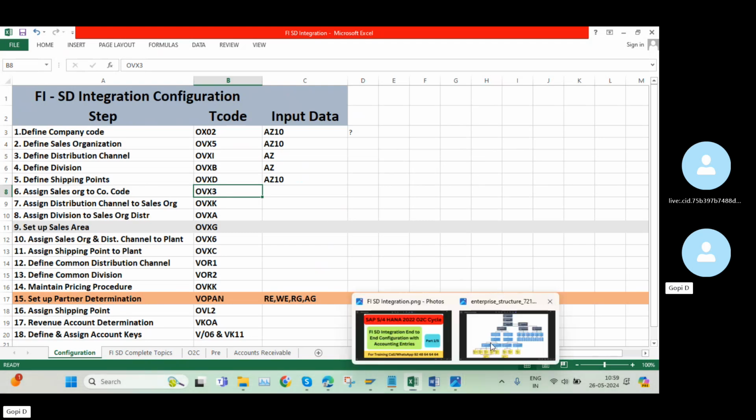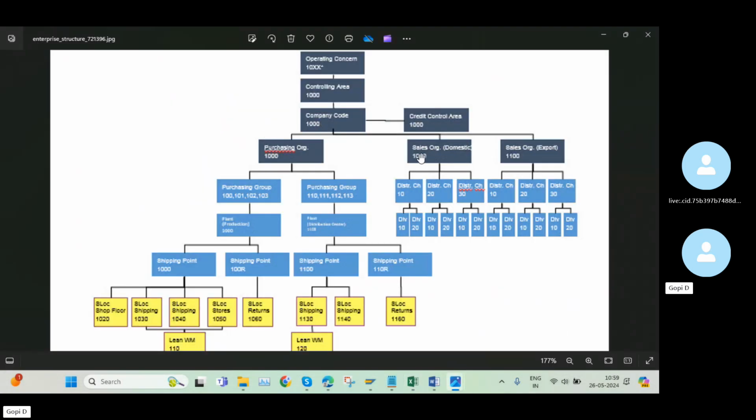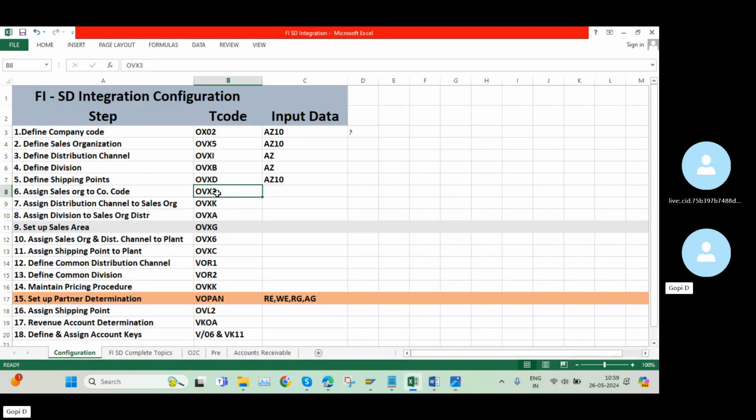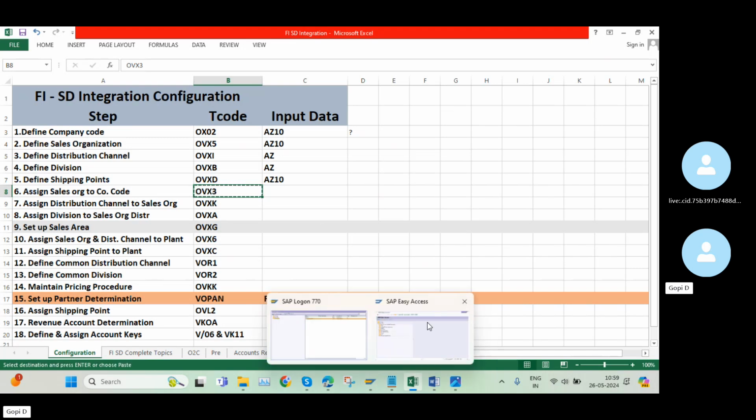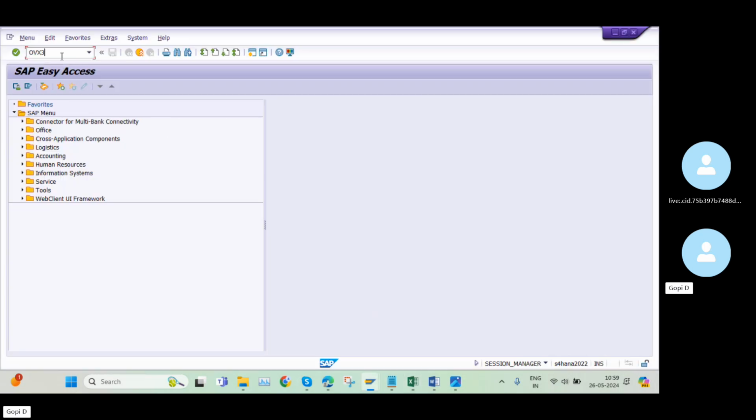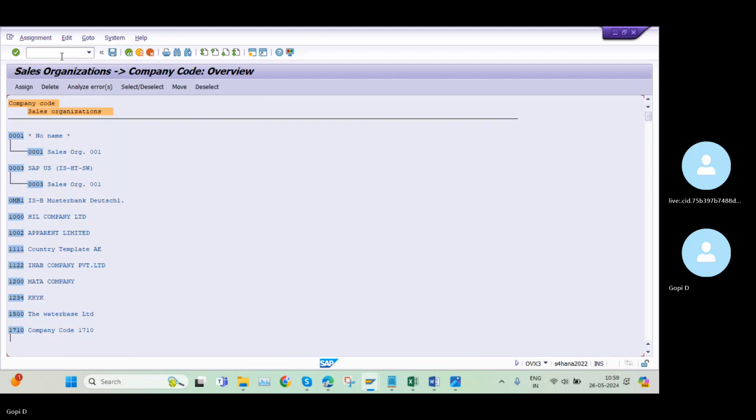So the point is, under the company code, we can create multiple sales organizations. But how are we connecting this company code to the sales organization? What we are currently doing in this step, with the help of this step, is connecting our sales organization to the company code. So OVX3 is the transaction code, and I'm going here.